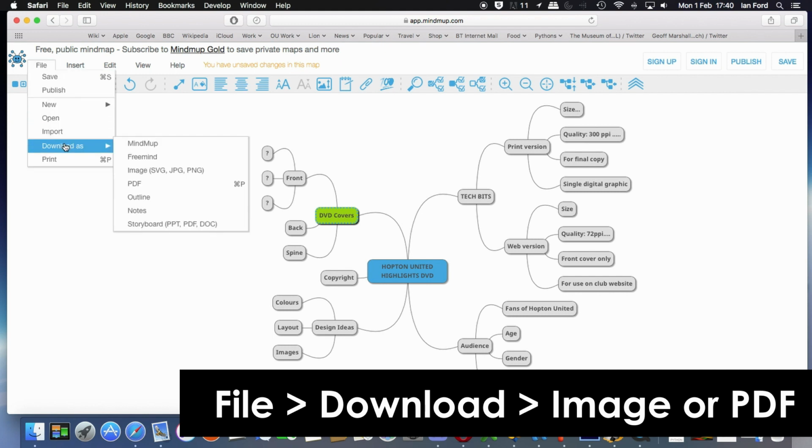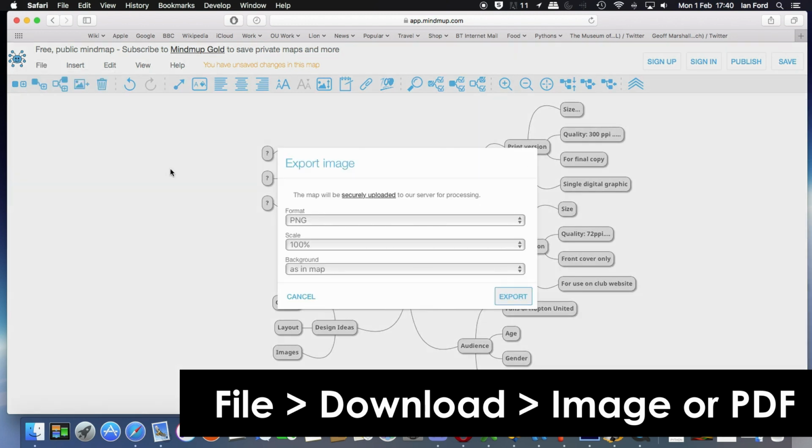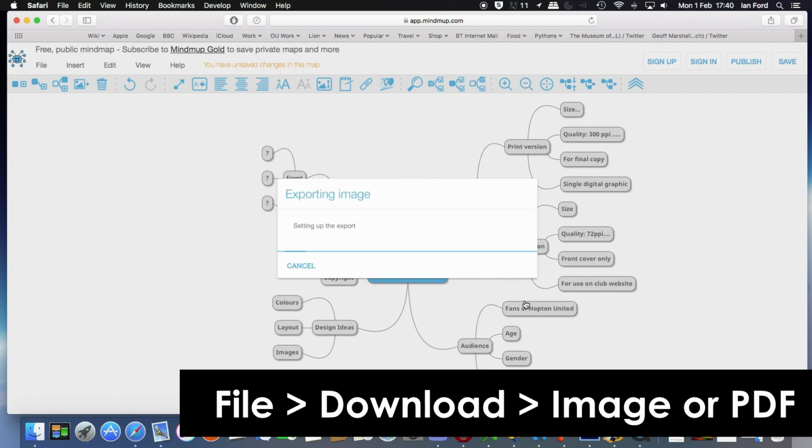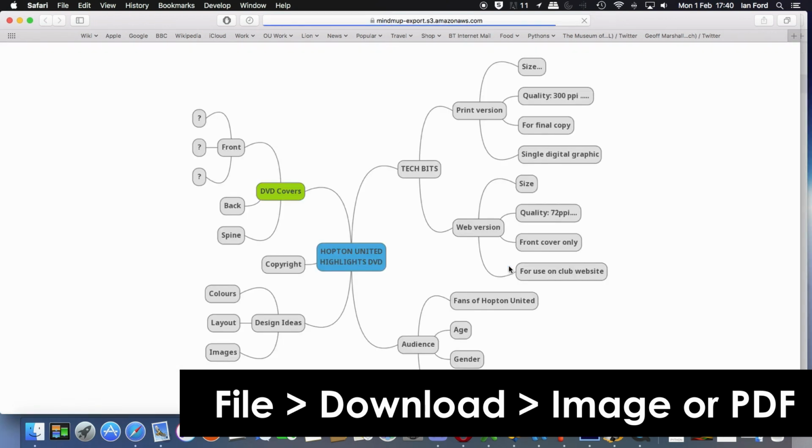Now, here's the problem. When you've got a finished mind map, you need to download it as either an image or a PDF file. You can't save this, okay? It will not save for you. You will not be able to go back to it. I'm going to download it as a PNG image file. And once I've got that downloaded, there we go, press the download button.